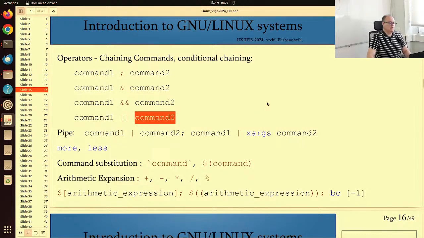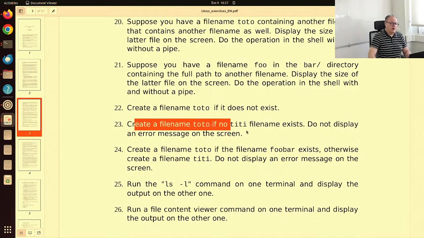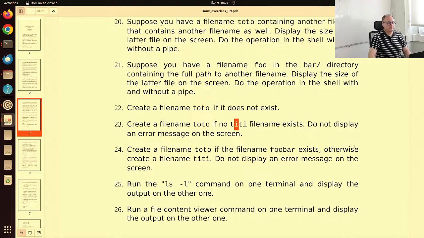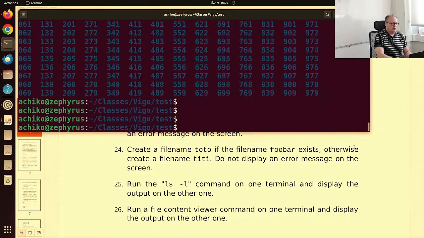Now, how can I check the existence of Toto file in my local directory? And if there is no Toto file, I would like to create TT file name. Please assist. Touch Toto. I'm creating Toto file. Double pipe. TT. Have you ever heard about the command that is called TT?